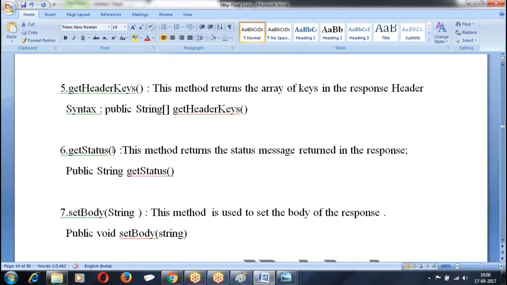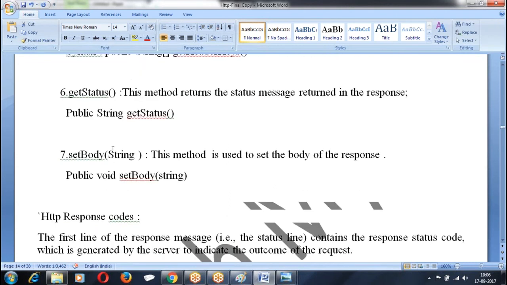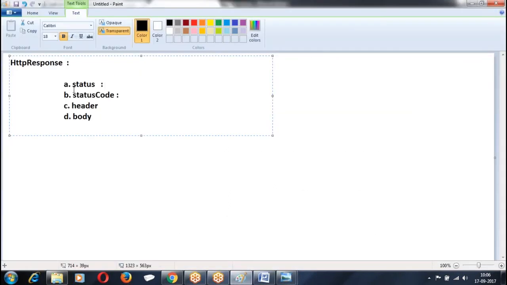Similarly, for every header, there will be a set. That's used for testing purposes. In the request, set. In the response, get. These are the getter methods. So in the response, what are the things we are interested in? Status, status code, header, body. Is that clear? Have people followed this?